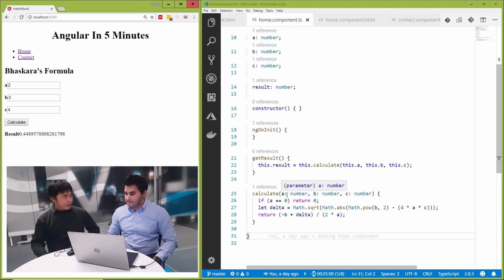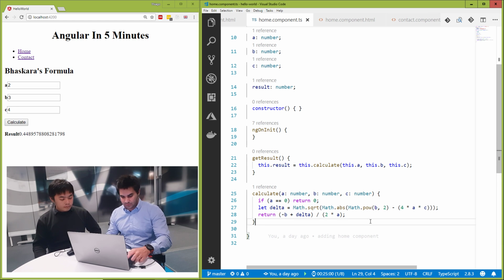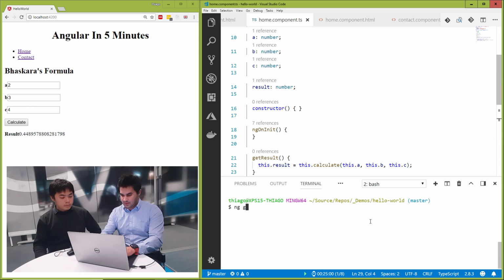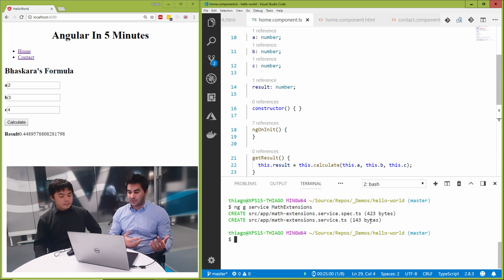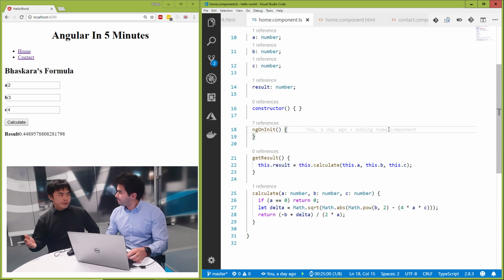All right. So we can use the ng generate. That's right. So if we bring the console here, we can now use the ng generate, and it's going to be a service. And what we're going to do here is create a math extensions service. So it's going to create two files. One is the service itself, and the other one is the unit test. But you might have noticed here that it didn't update the app module.